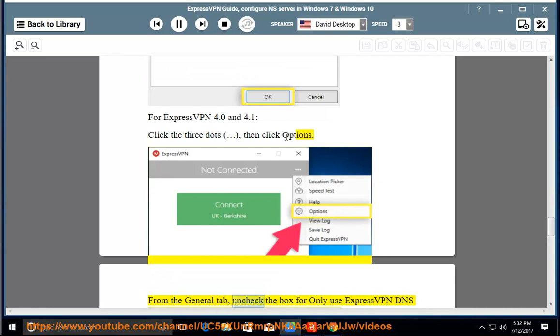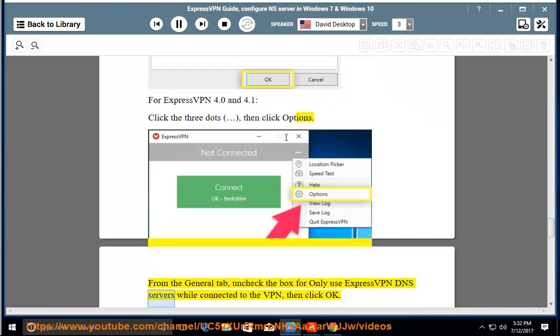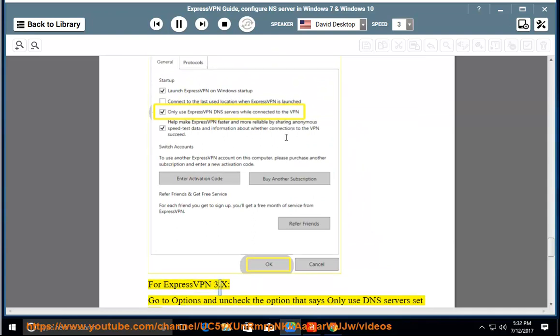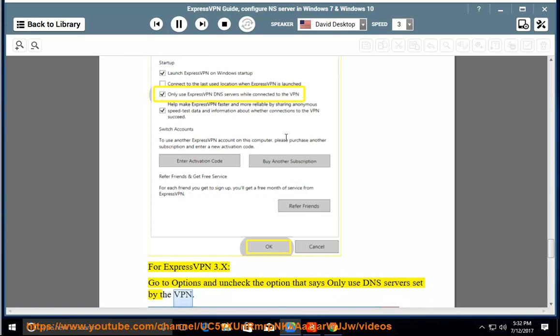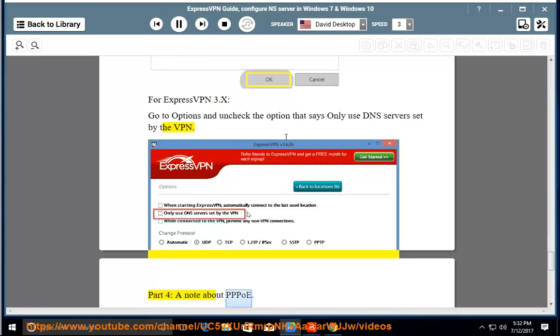From the General tab, uncheck the box for only use ExpressVPN DNS servers while connected to the VPN, then click OK. For ExpressVPN 3.x, go to Options and uncheck the option that says only use DNS servers set by the VPN.